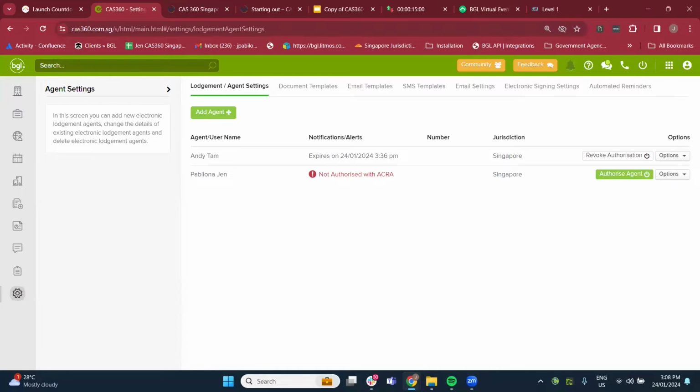All right. Something I would like to highlight, because this is particularly important for registered filing agents that use their Corppass to file for your clients. So I'm just going to type in search.